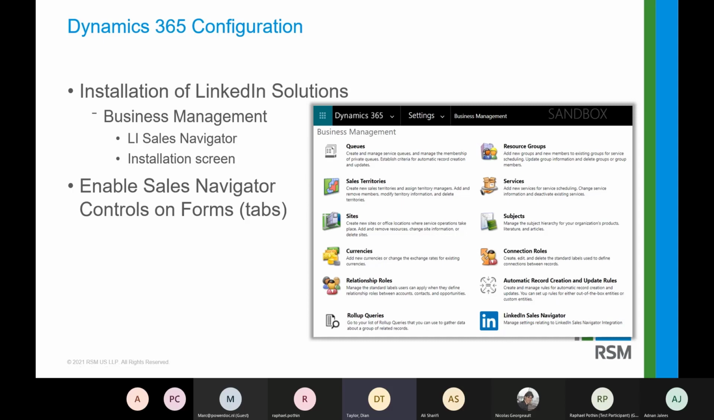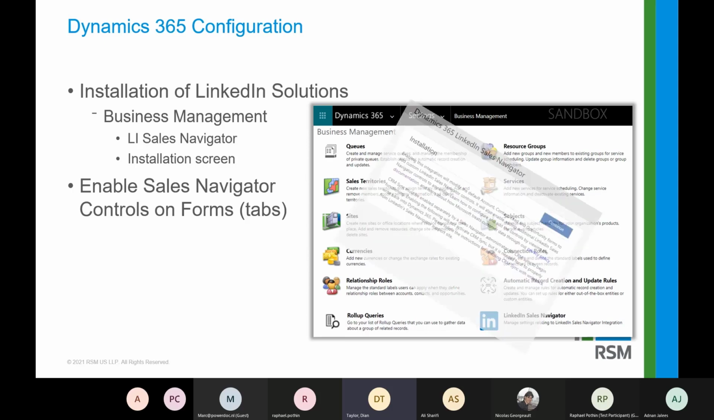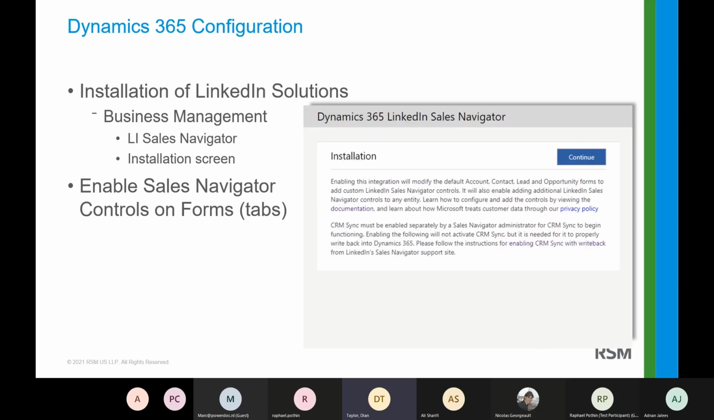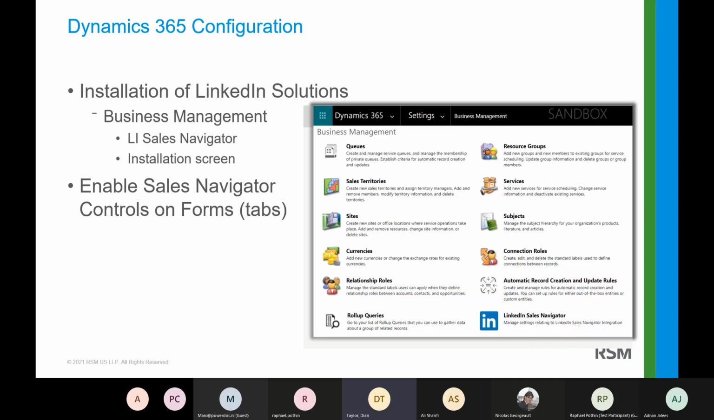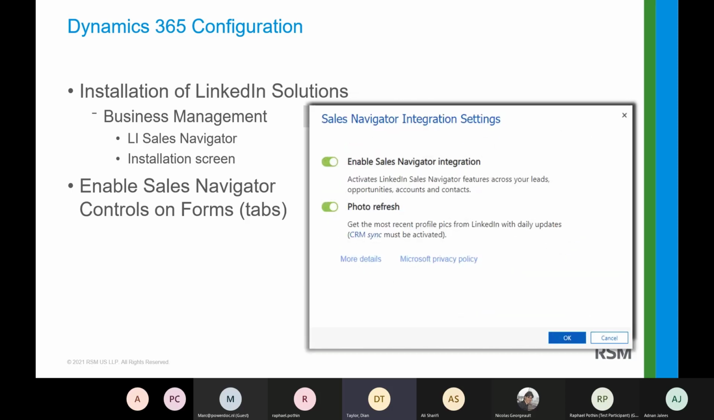Once you start that, you're going to see that installation window pop up, as you can see over here. You can click continue, and once that installation is done, you can go back to the previous screen. Let me go back here. When you click on LinkedIn Sales Navigator again, you'll see this window that allows you to turn on those settings, to enable the Sales Navigator integration, and you can also turn on photo refresh if that's something you're using. We'll talk about what exactly that is.